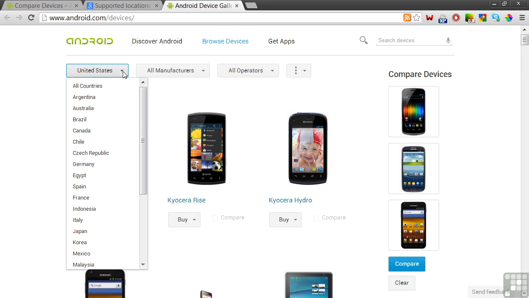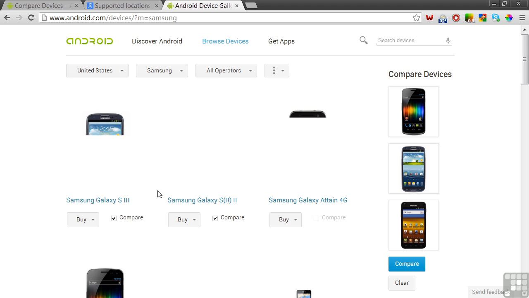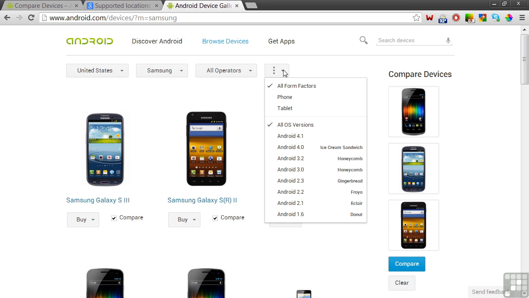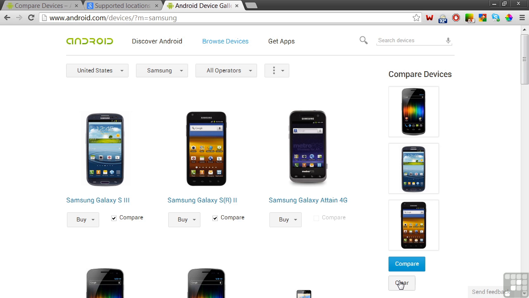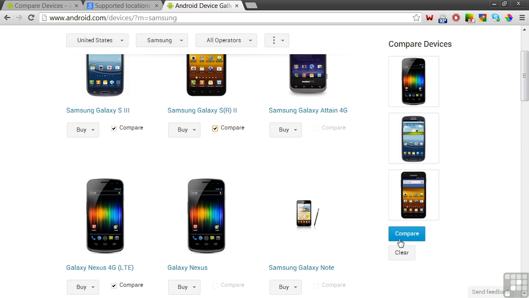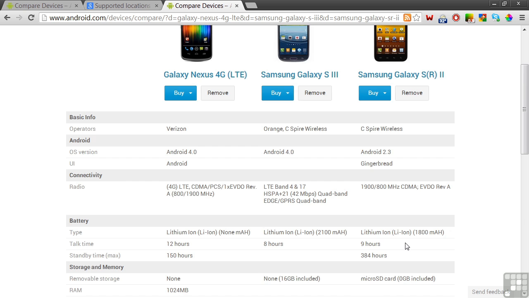You can view the devices by country. Not all countries support all devices. By manufacturer, let's pick Samsung, and by operator. You can also view just phones or just tablets, and you can look by Android version. I'm going to clear the comparison over here. Let's pick the Galaxy Nexus 4G, happens to be the phone I use. Compare it with the Galaxy S3 and the Galaxy S2. We click on Compare, and you get a nice side-by-side comparison, feature by feature.